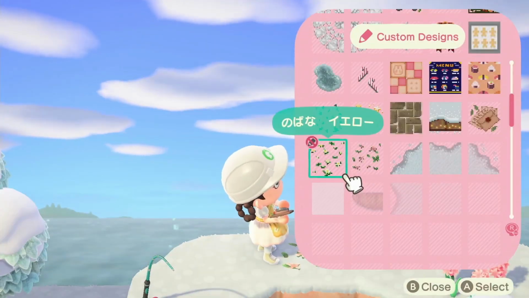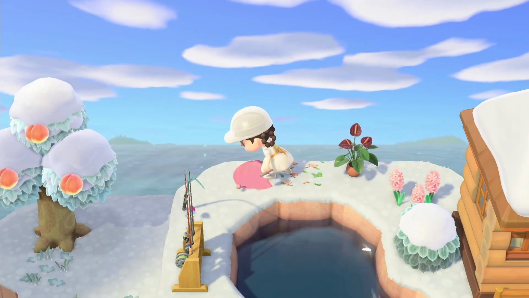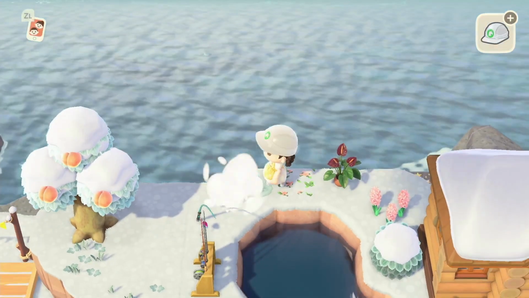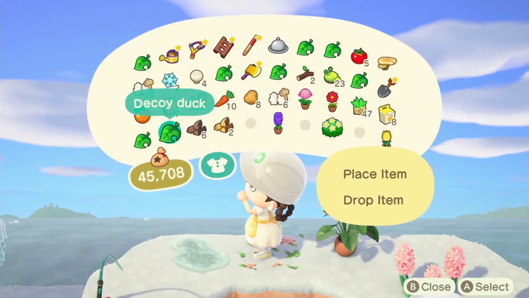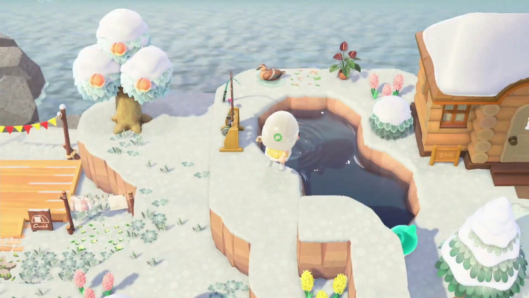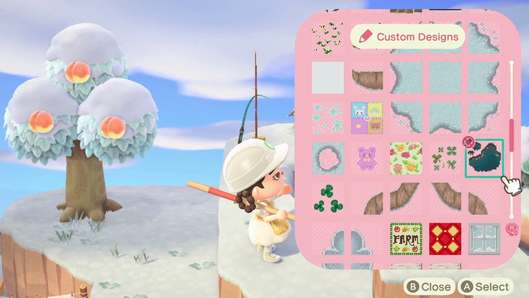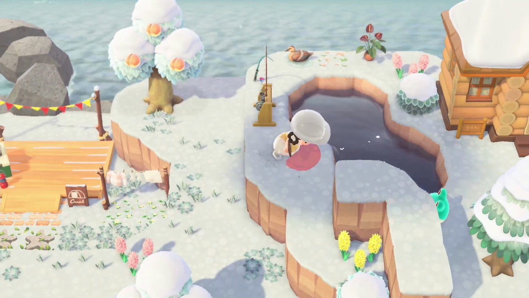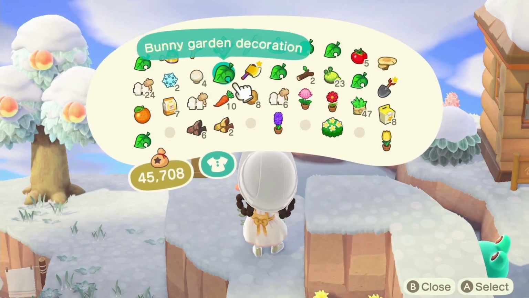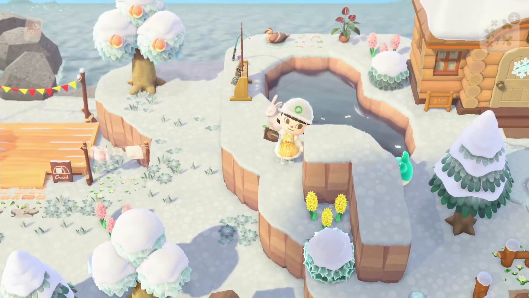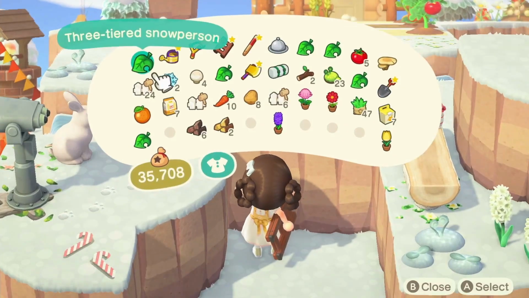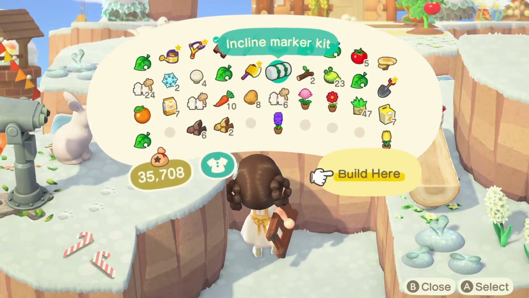And then I thought it was really cute to add a little frosted pond and a little duck on top of it, especially that little brown duck because it matches with the plant, and I thought that was a really nice detail. And now I'm adding the final item, which is a bunny. I placed custom designs on the bottom, and then I placed a little bunny on top, and I thought it looked so cute.